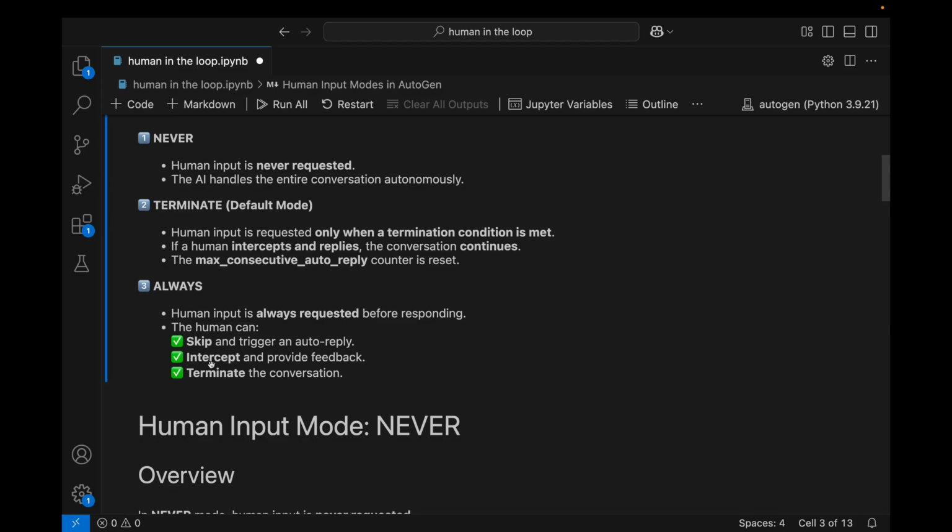One more functionality we can perform is intercept. For example, if you feel the agent is performing to a certain extent but is deviating from whatever we want the agent to perform, in those cases you can intercept the conversation, provide feedback and guide the agent to come back on track, where we want the agent to perform the action in a certain way.